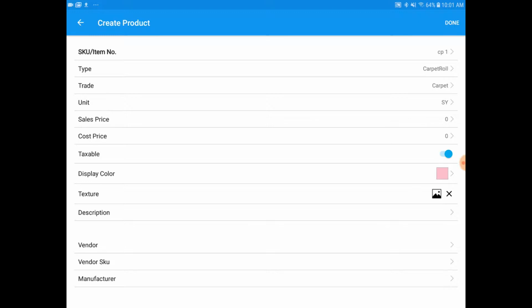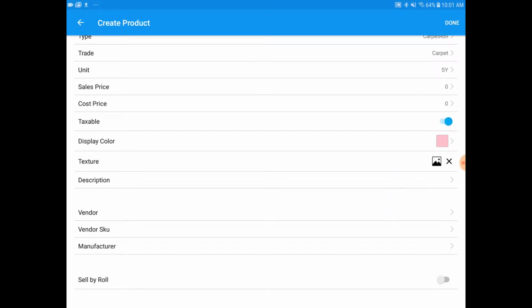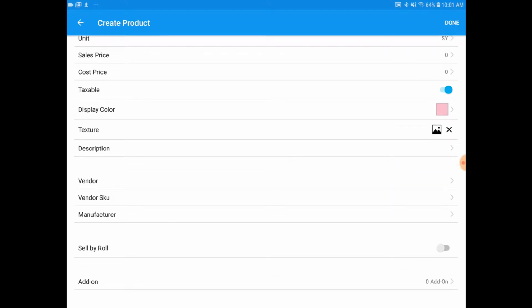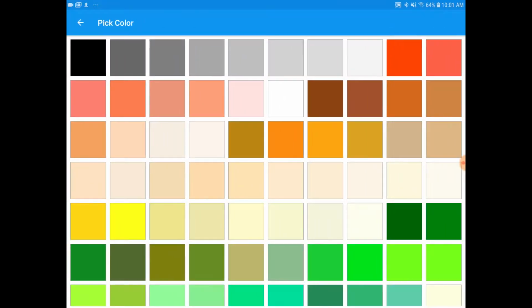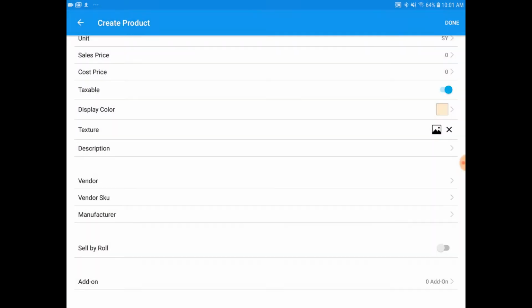We can change other things such as a unit type. You can add in your sales and cost price here, which will then show up on the worksheets with the correct amounts according to the quantities that are calculated. You can change the display color from here. So maybe we'll change this to a little bit of a tan color.